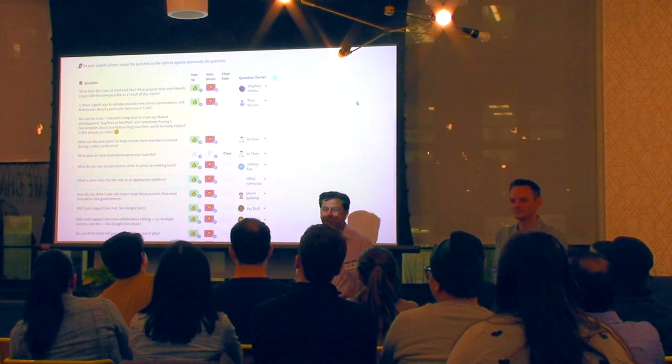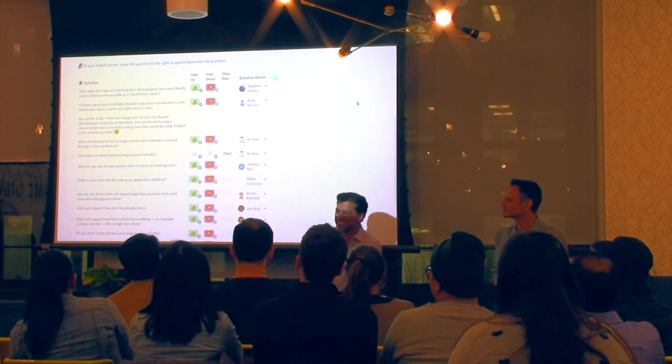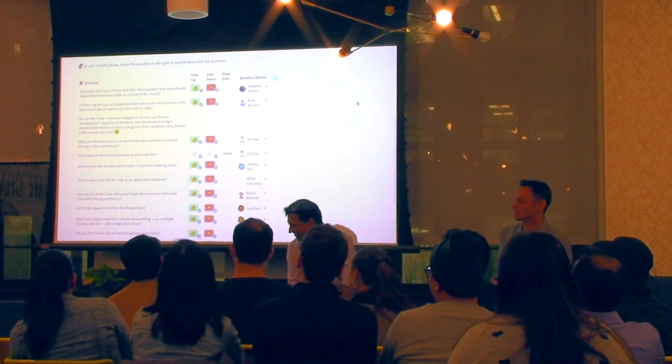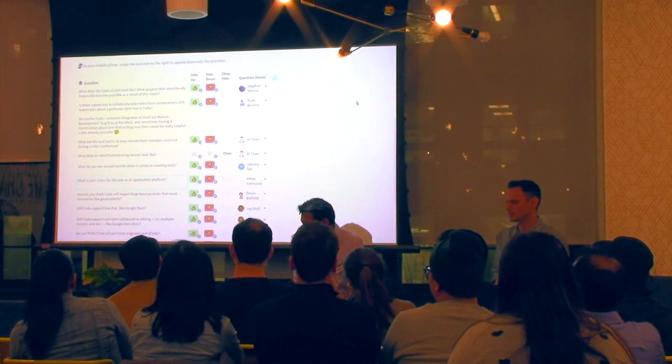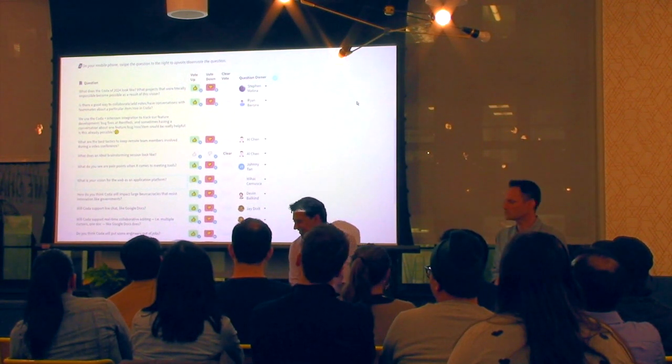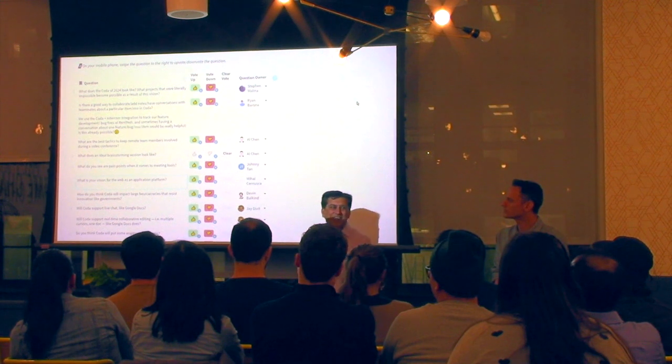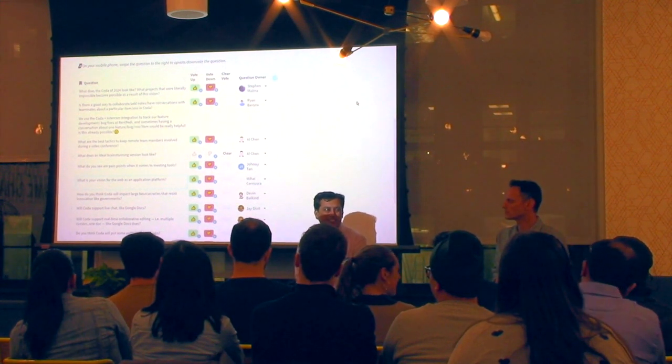I find that to be a good way to make sure you don't dehumanize the process. What does Coda 2024 look like? What projects are possible? 2024, 5 years.